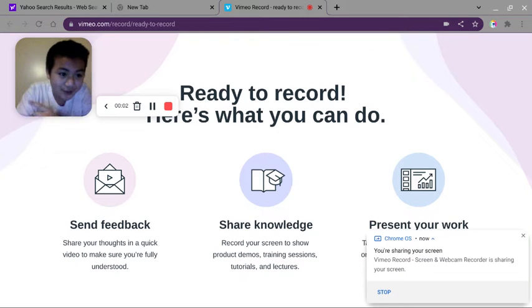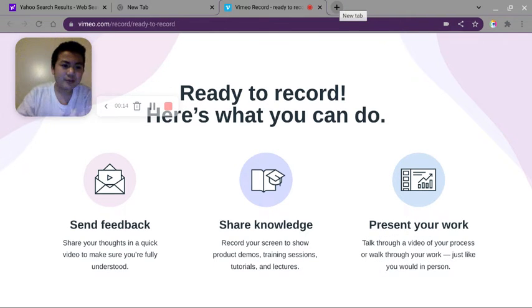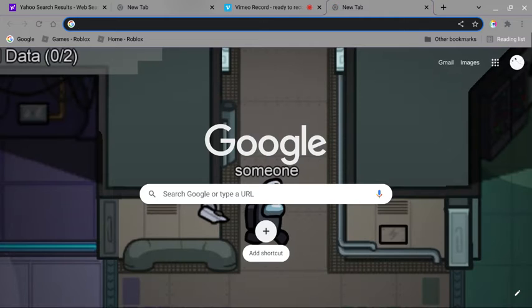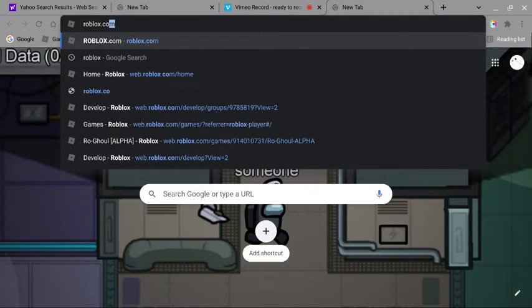So, I figured out a way to make free t-shirts. Just copy what I do. It works on every device. So you just got to, if you have a phone, you can go on Google, check roblox.com.